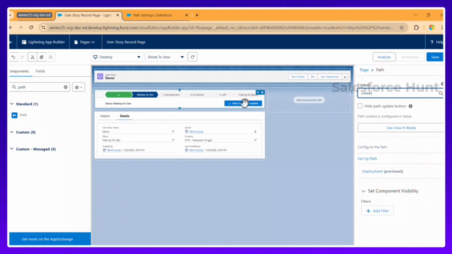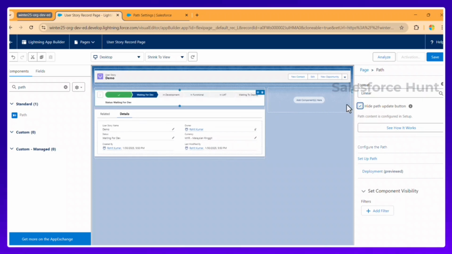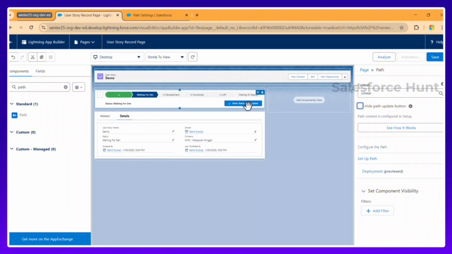Just the difference. If you want to hide this button, that is mark status as complete, you can just check this, and immediately that button is automatically hidden from this Lightning App Builder page. So just uncheck this, because I need this button, so that's why I'm not going to check this checkbox. Okay, so once you select these things, now you have to click on save.